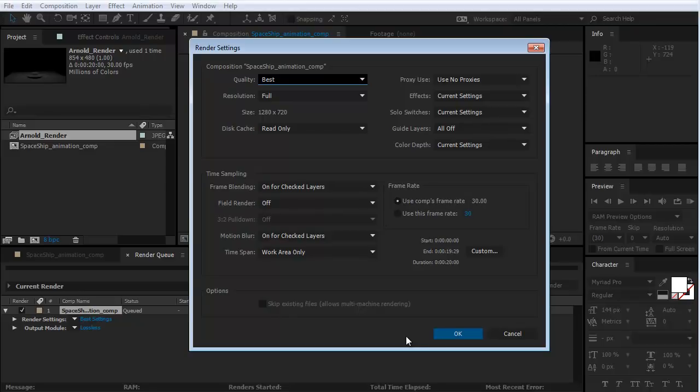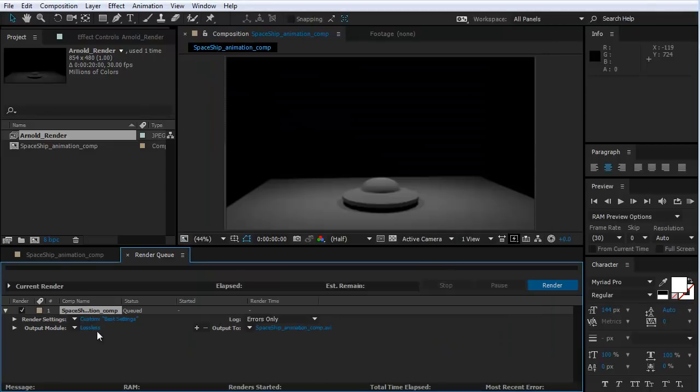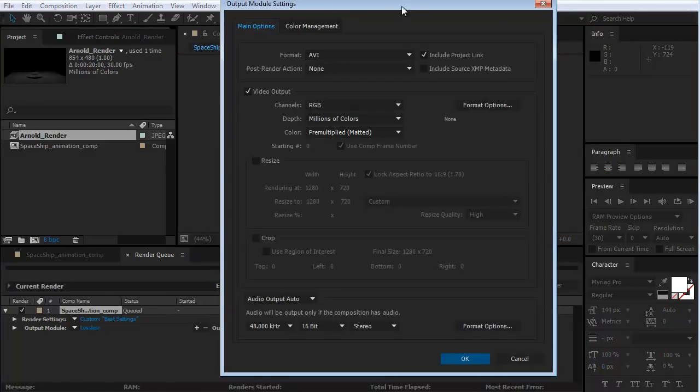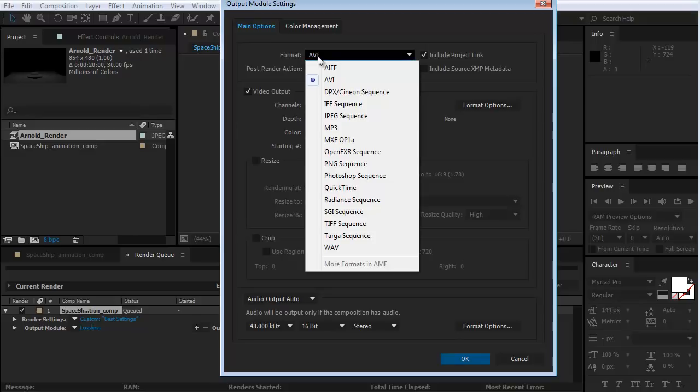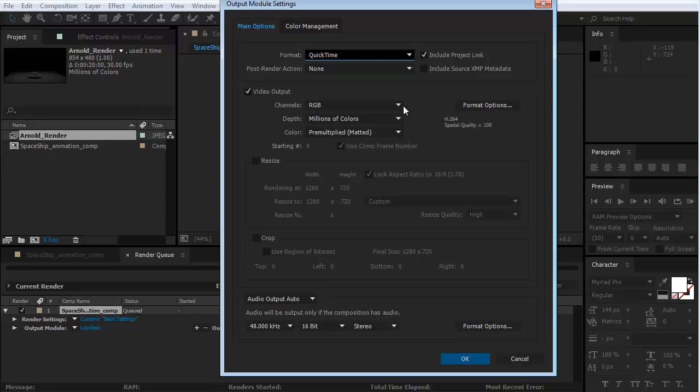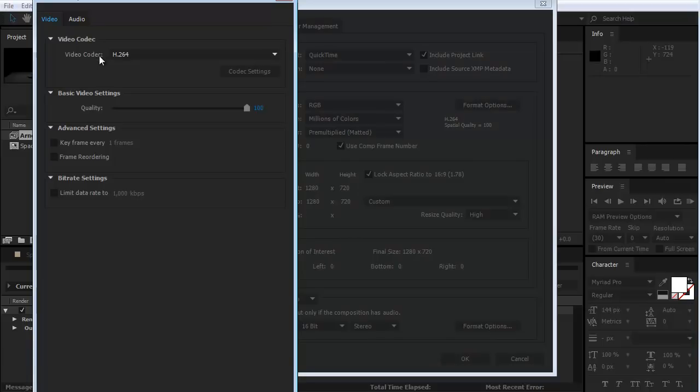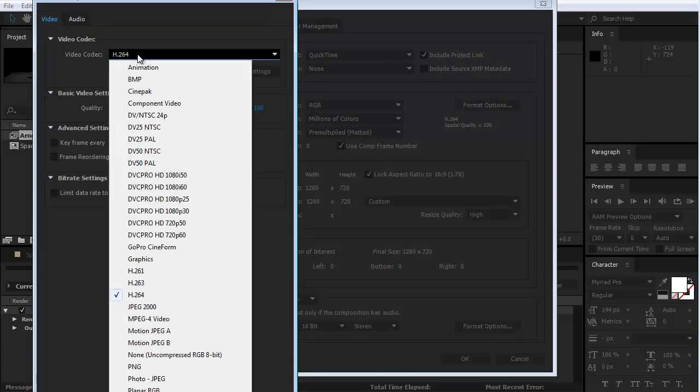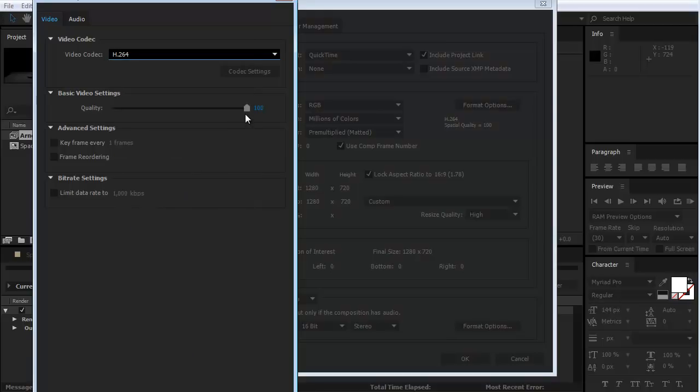So I'm going to hit OK. For output module, click on the little lossless here. This is where we'll set up the file type we want. So click Format. I'm going to use QuickTime for this. And under Format Options here, we're going to just double check what kind of video codec you're going to use. I'm going to keep the H.264 that's on here now. That typically turns out nice and clean with a low data rate. So quality, make sure it's set to 100, and then you'll see the OK button at the bottom.